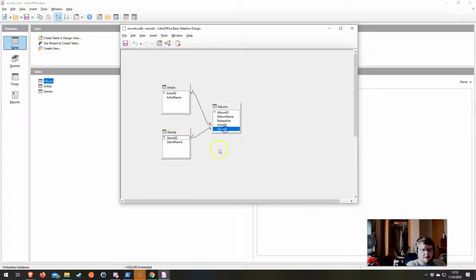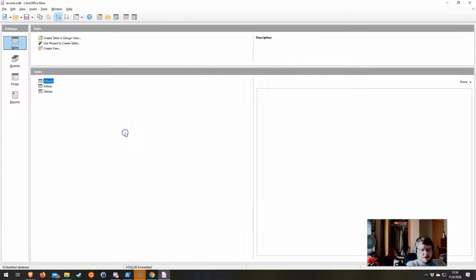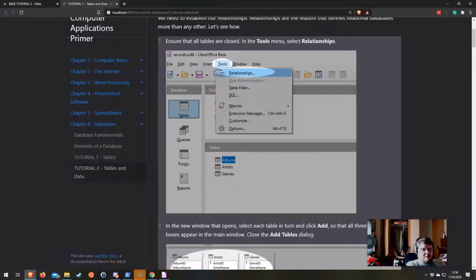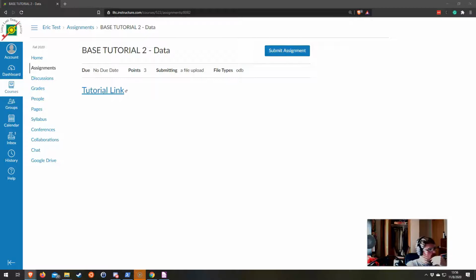Genre ID, pop that up over here. And that's it. That's our relationships. We save that and we close it. So we don't need to look at the relationships anymore. They're established. That is complete as far as that goes. Let's take a look at what else we have. What's next? So we've done our relationships.